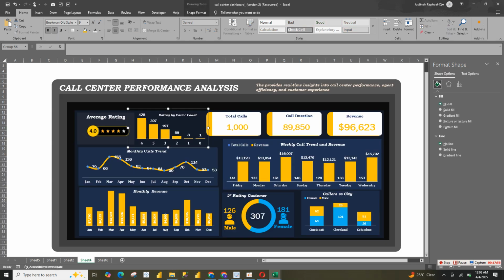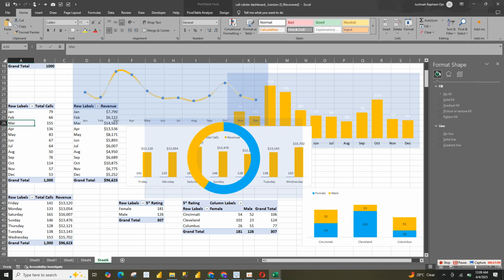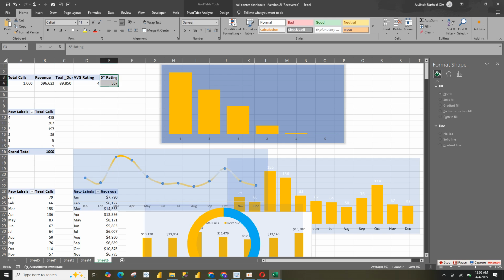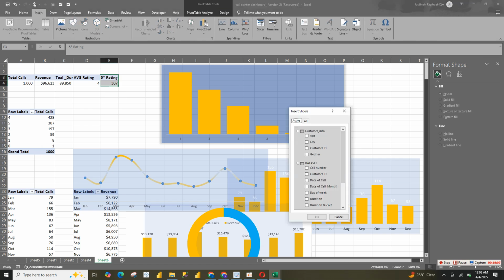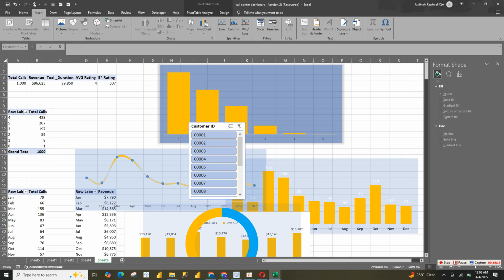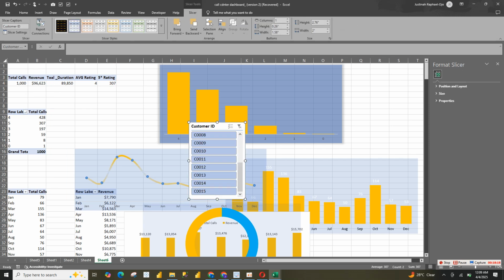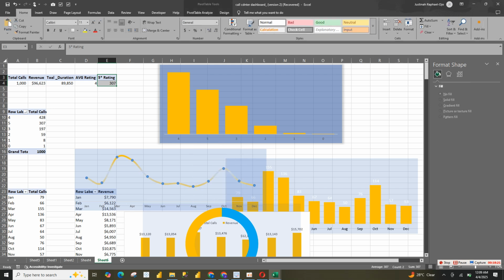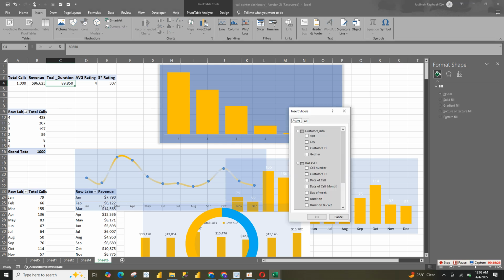So now let's go to our pivot table. Let's choose any of the pivots, then insert slicer. What do you want to use as slicer? Okay, customer ID. Is it customer ID? Not customer ID. It's caller ID. That's what I want to use as slicer. You can decide to use anything as slicer. Caller ID. Where is the ID?